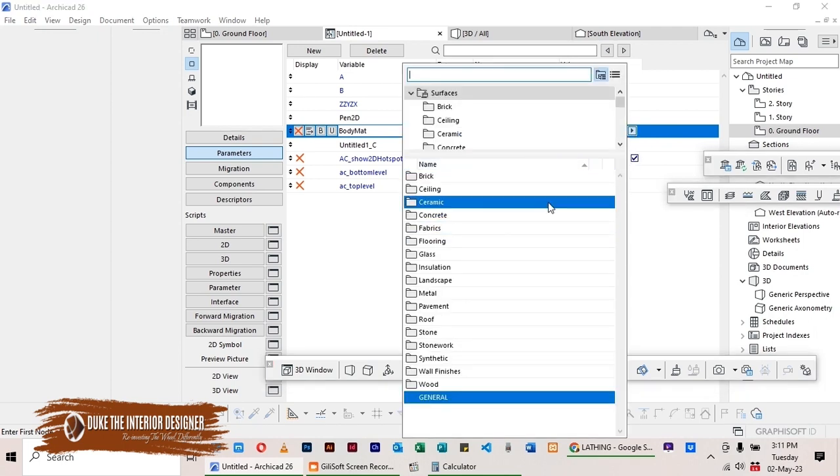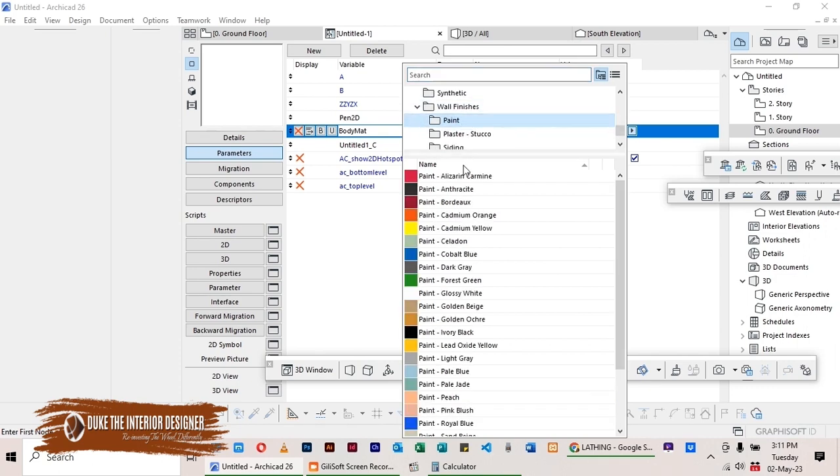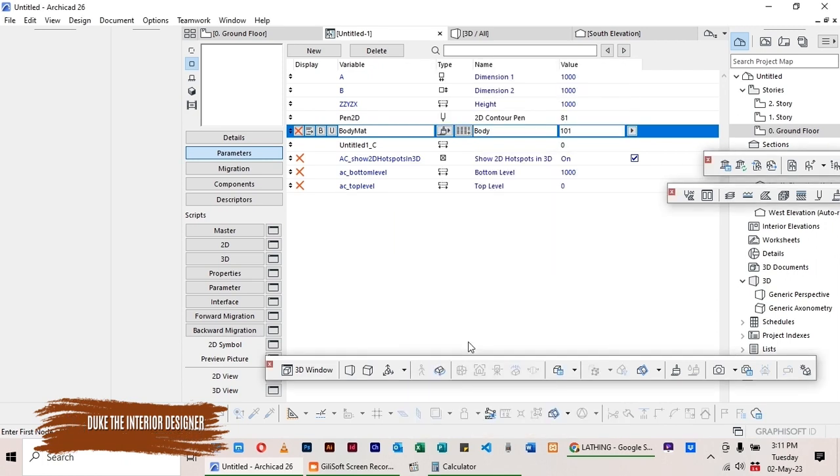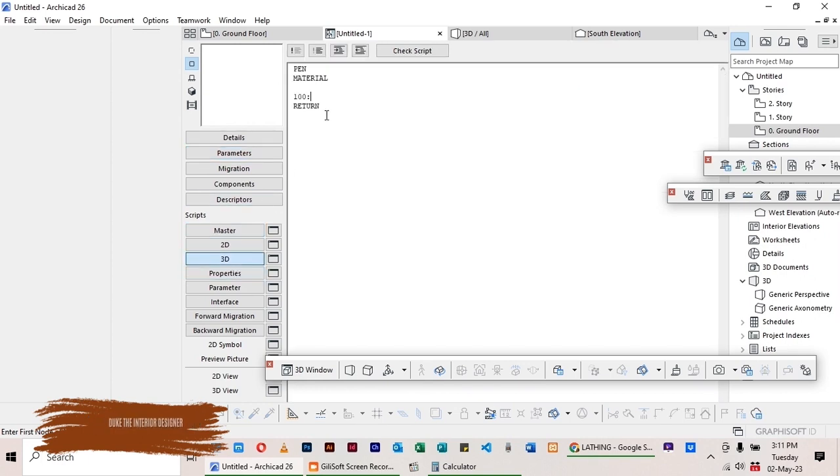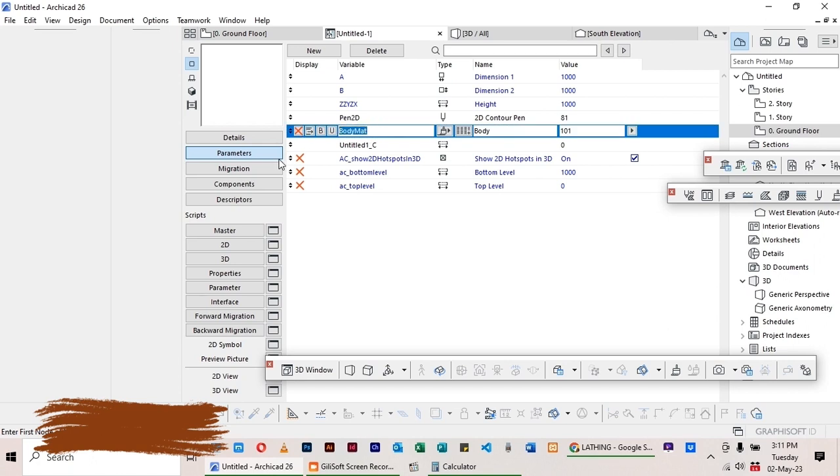Let's create a very colorful vase. Let's choose some nice paint. I'm always attracted to paint red oxide. Pen is this, and the surface is body mat.